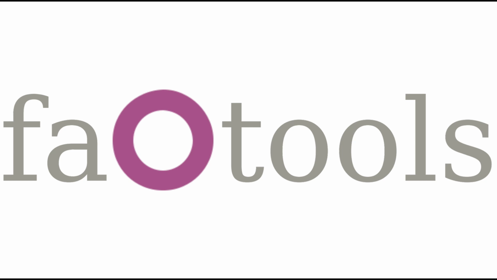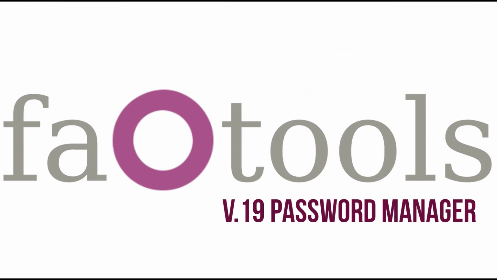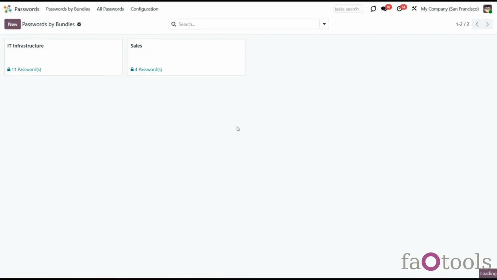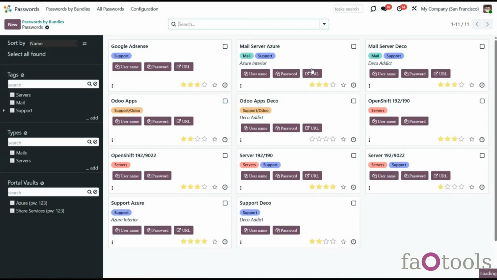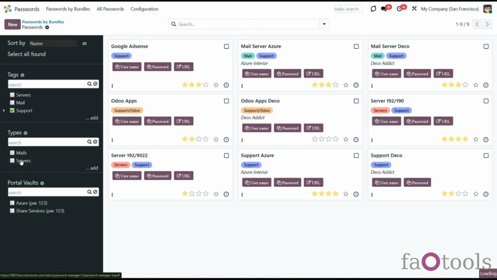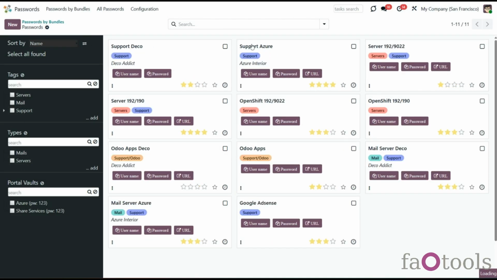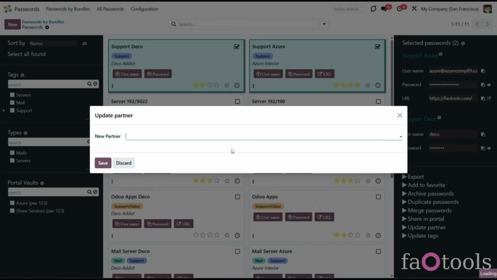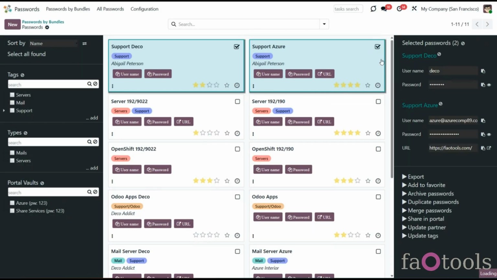Hello everyone! In this video we will show the features and the configuration of an Odoo Module Password Manager, which was created by faOtools. Password Manager allows you to organize safe password keeping and maintain an efficient storage structure. An innovative single-view interface makes it easy to maintain and update passwords.